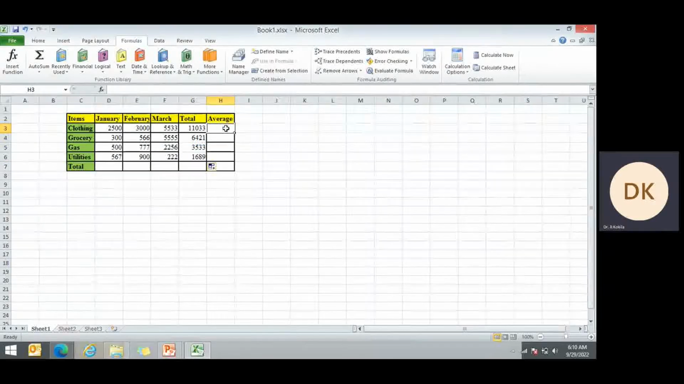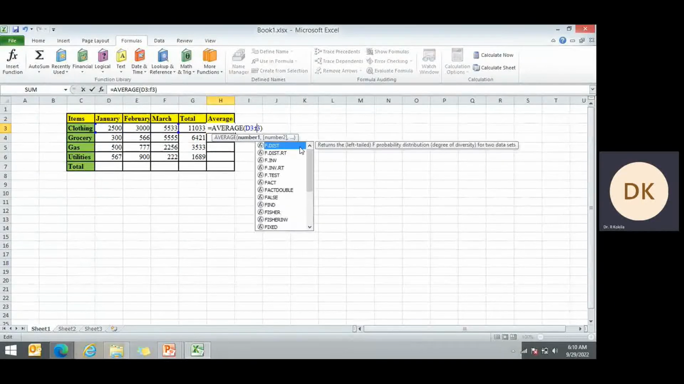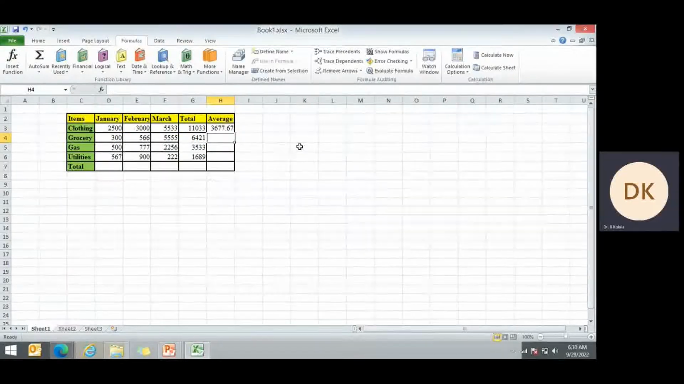Now I want to find the average. Average is also available under the AutoSum. There you can find the average function. Select it. See here what happens. I want to perform the average only for January, February, and March, not for the total. So what you can do is directly specify March, which is lying in the cell F3. So I have to specify F3 here and then hit enter. Automatically it will get applied.